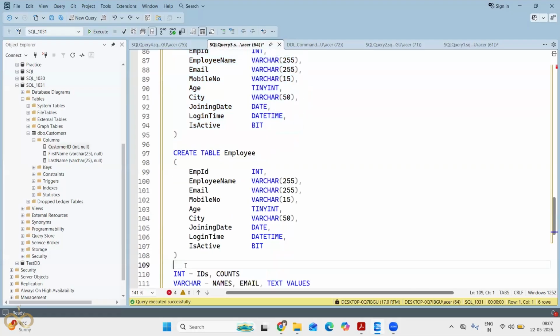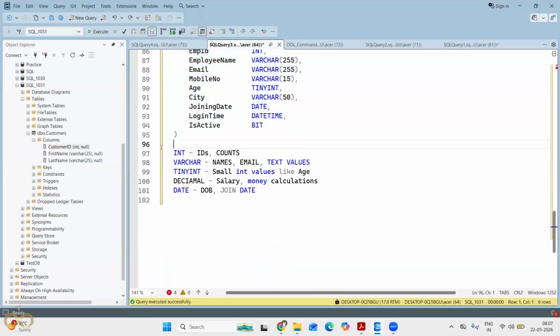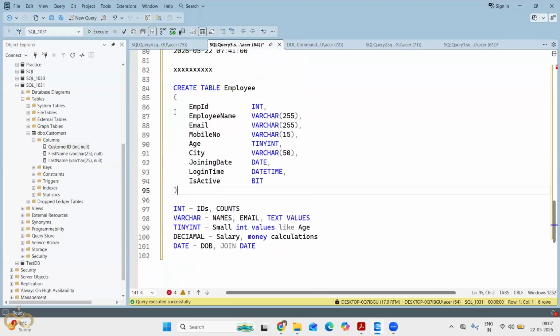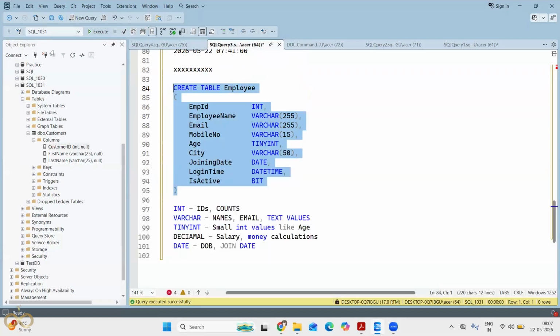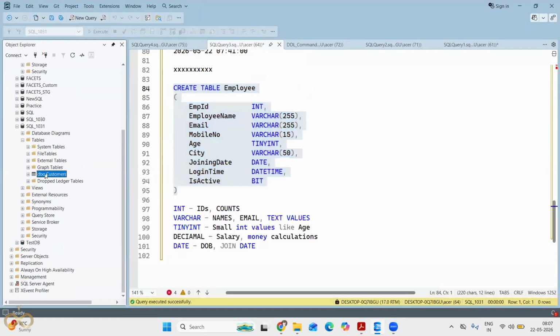So this is the syntax for creating a table. Let me create this table by selecting this and executing it. It will create a table under the 1031 database. Now we are not seeing that table, but when I refresh this, I will see that table here.